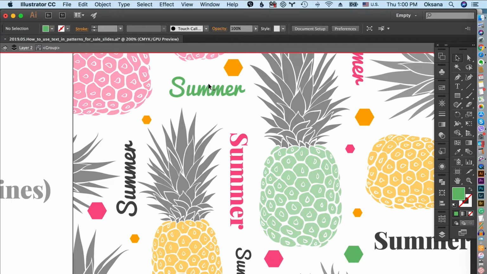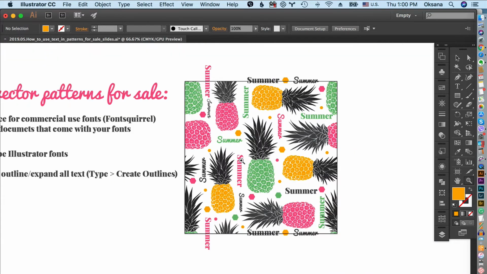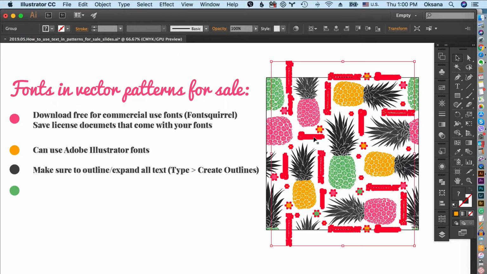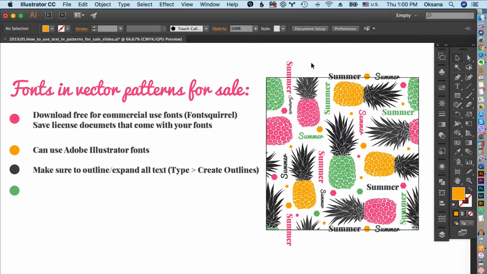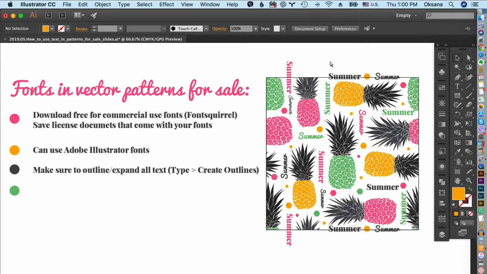Now that we outlined all of our text, you can see that all of them are outlined now. We'll exit and make it smaller a little bit for you guys. And now this illustration changed. You see that there are thick outlines everywhere. My recommendation for you guys is to save your unexpanded font file. So the pattern, that would be, let's undo.